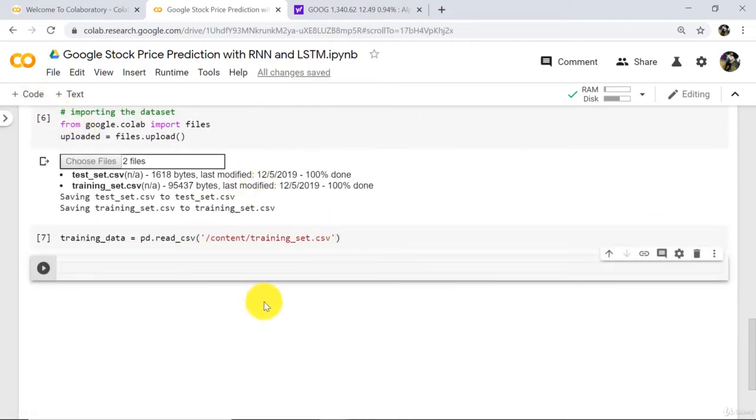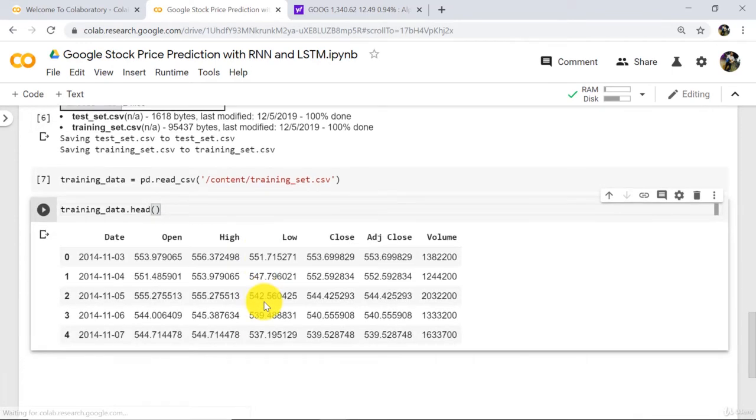Let us explore the training data. Type training_data dot head. Execute. So these are the first few lines of this data. You can see the date 3rd November 2014. This is the first stock price of November 2014. Let us check the tail.